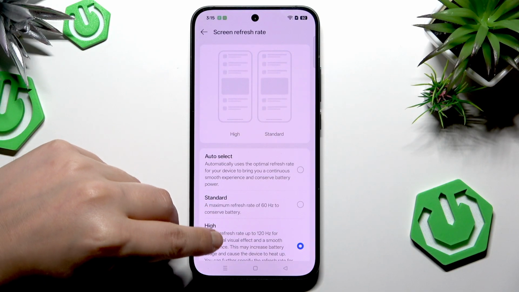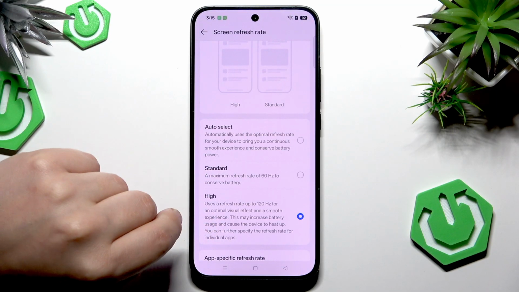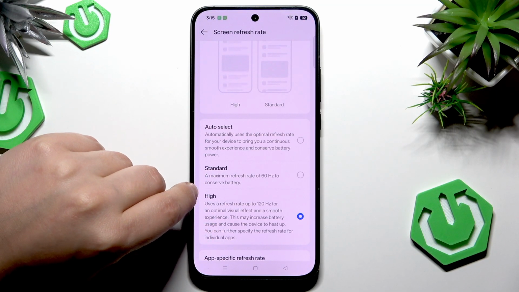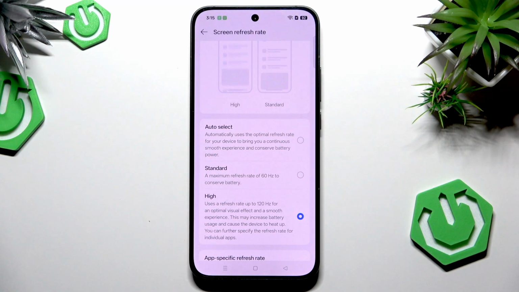So in these settings make sure that you set up the high refresh rate and only this, because if you get standard then you will have 60 Hz, and if you select the auto select, then your device will switch between hertzes, because it depends on the current battery power that you have on your smartphone.